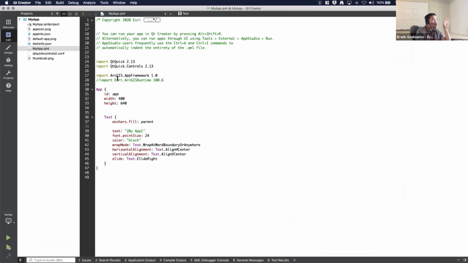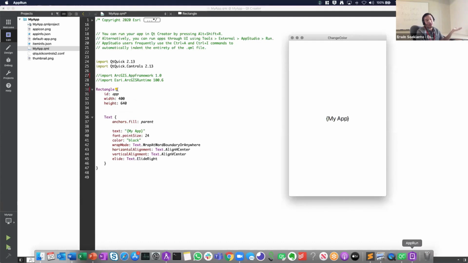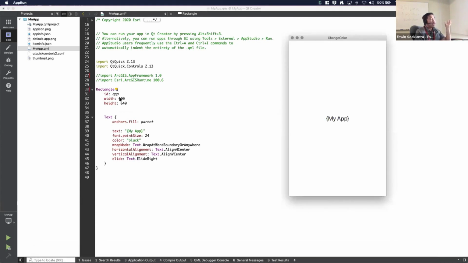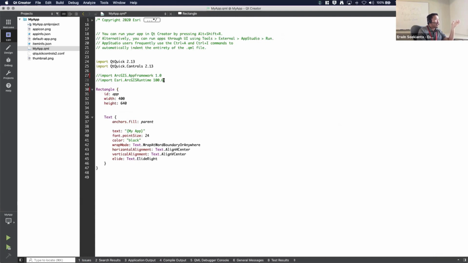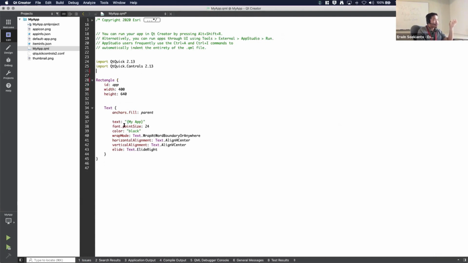If we wish, we can even just remove that and change this to Rectangle, and it would still be the same for the purpose of this demo. We have a width and a height of 400 and 600. We have a text in the middle that says My App. So we're going to change that, and do a little demonstration on changing the color. We already have the rectangle. I don't need this, so I'm going to just remove it.